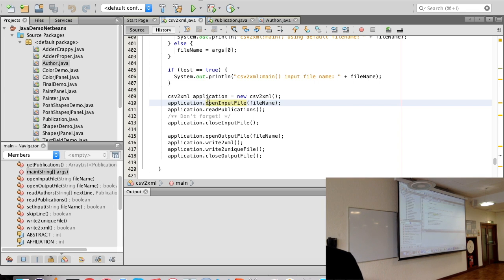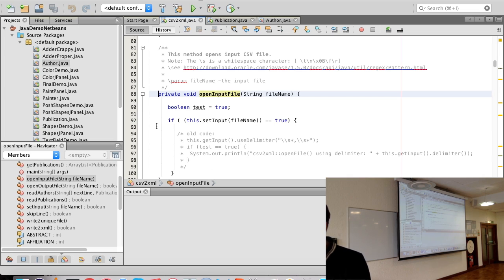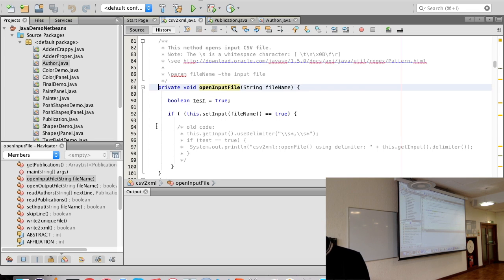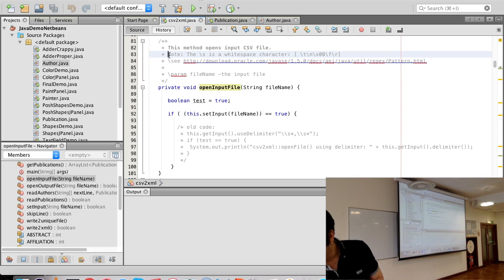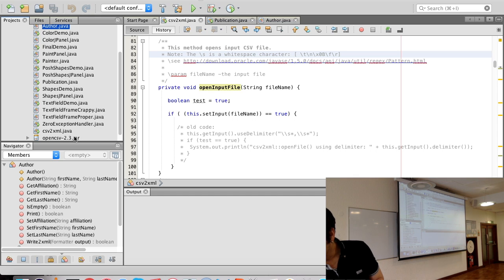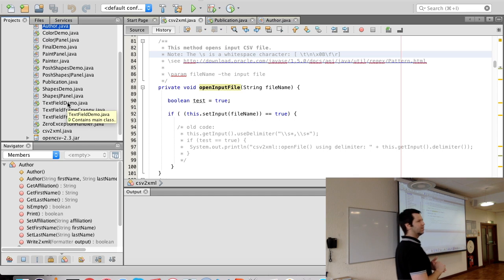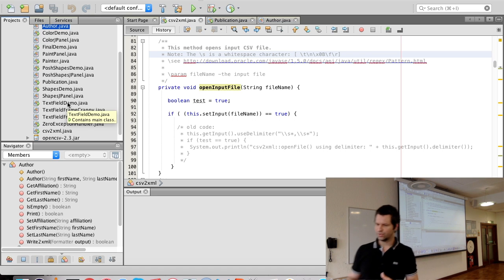So the first method is called openInputFile. That's pretty exciting, isn't it? This opens the input CSV file. And there are still some notes in here from back in the time when I started to write the program and I didn't have my library that I imported. I didn't import this nice library at first called OpenCSV-2.3 jar.